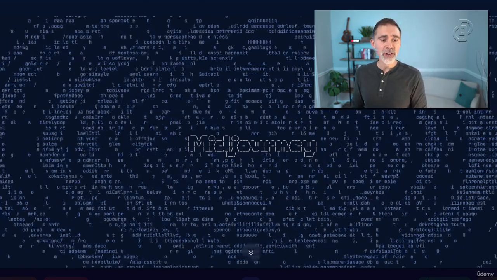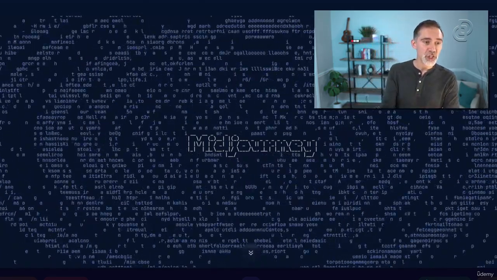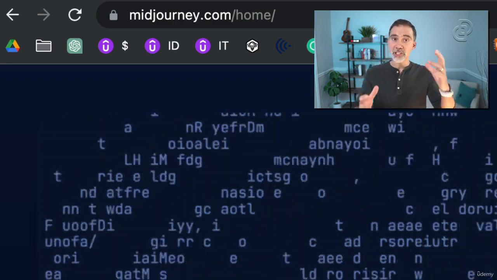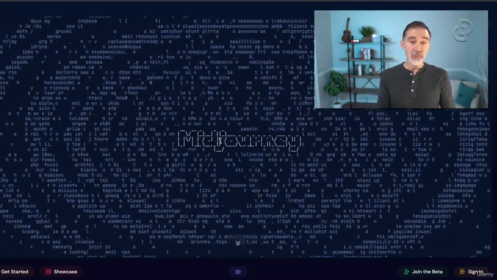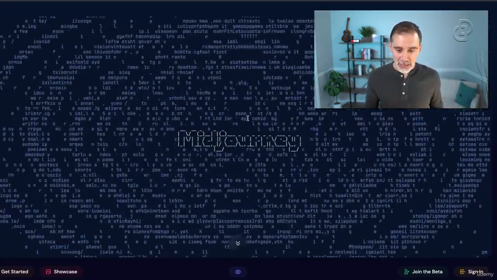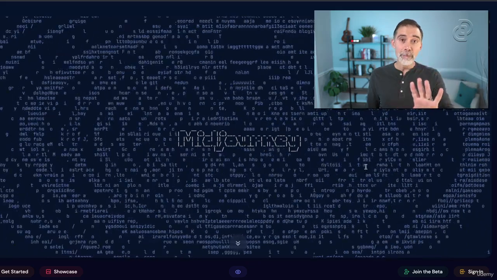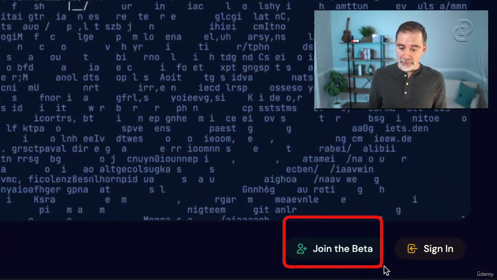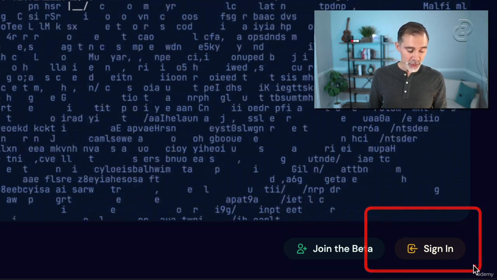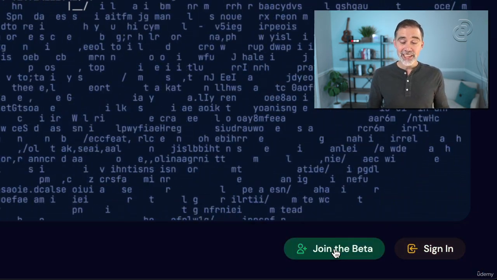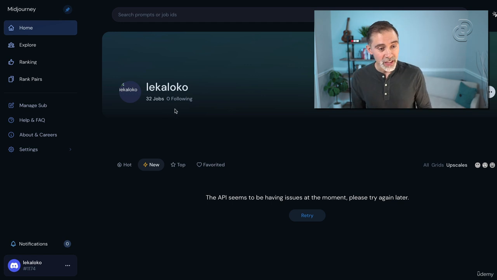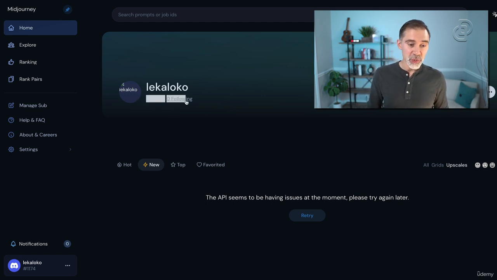To sign up to Midjourney, you can go right now to midjourney.com, and this is the page that we have right now. Of course, this page changes frequently, so if you see something different, just follow the steps here. Right now, they are on beta, so you can click here on the button, join beta, or if you have an account already, you can just click on sign in. In this case, I already have an account. I'll just sign in. This is my user. You see, I already created 32 jobs, 32 images with this user.